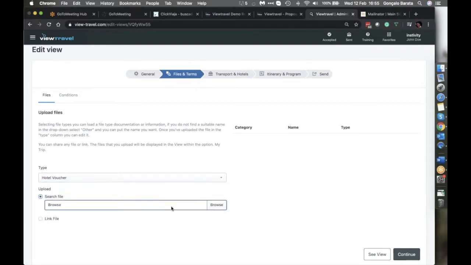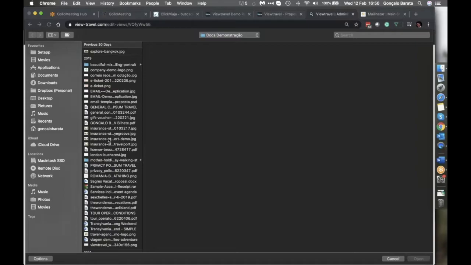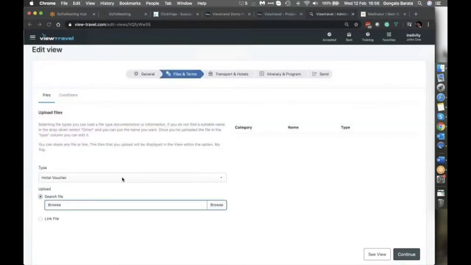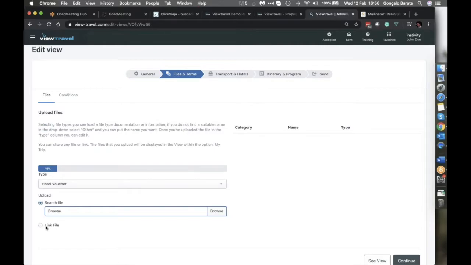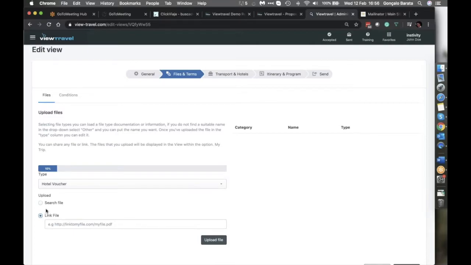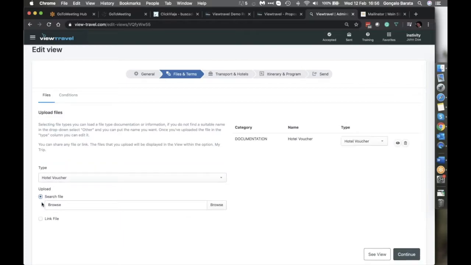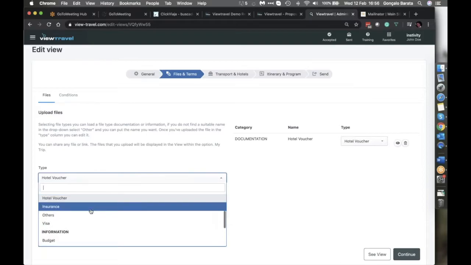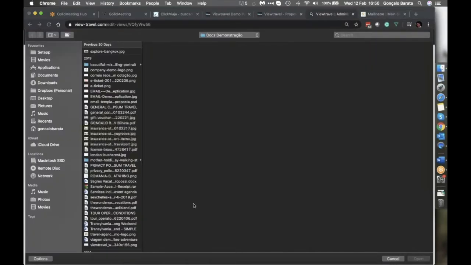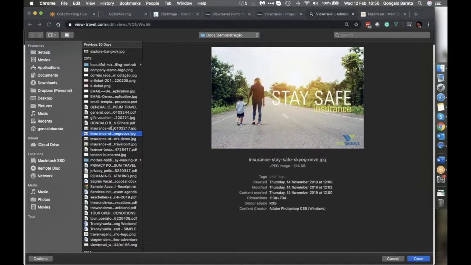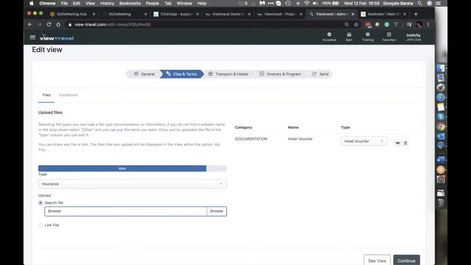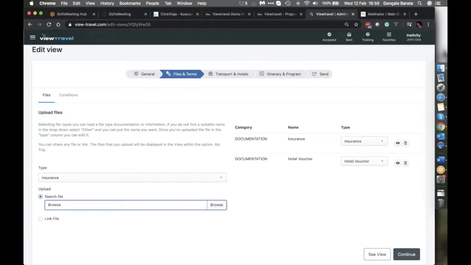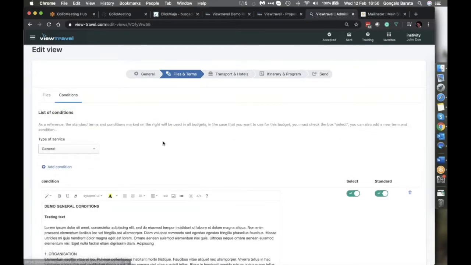A hotel voucher. Let's browse this. Gift voucher. Open. I can always link to a file that I have, for example, on my SharePoint or any other content solution or document management solution. Let's also add insurance information. Let's use this one here. Cool. And now let's add some conditions.